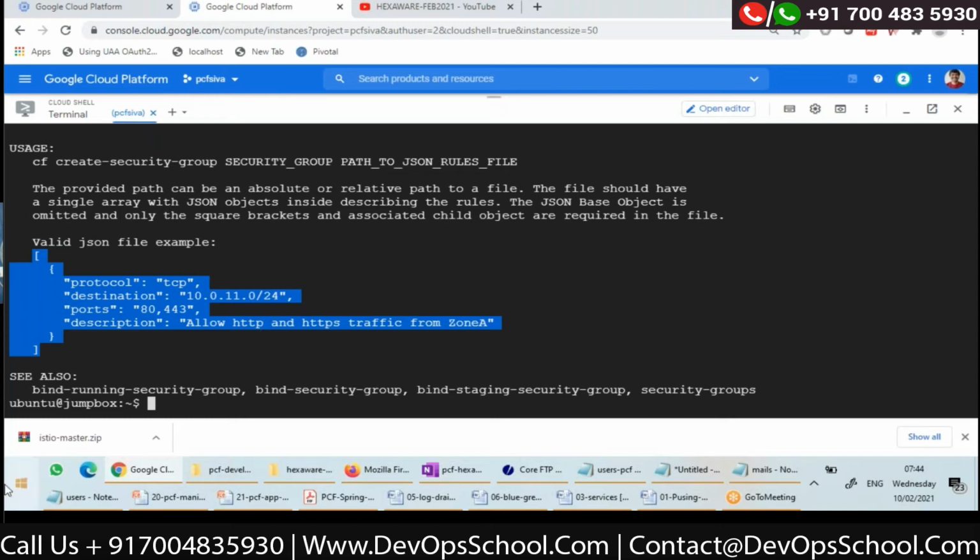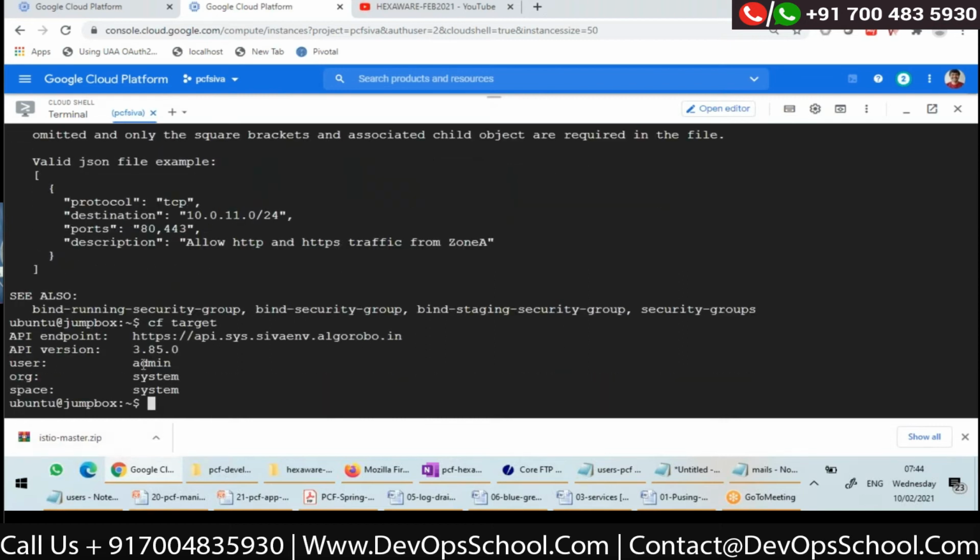So let me do it quickly because I'm logged in as admin right now. cf target. I am logged in as the admin user, so I should be able to create a security group. But if you are logged in as a developer, you will not be able to create a security group, right? Security groups will be created only by admins. So now I'll say vi mysg.json. I'm creating a file.